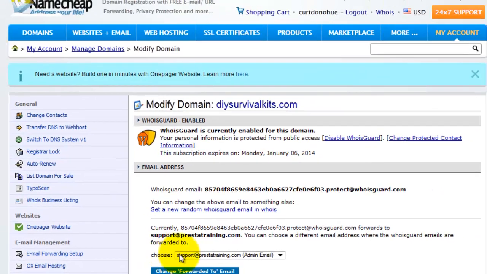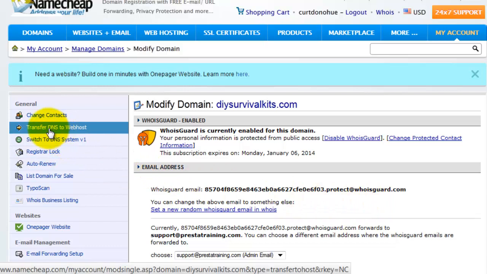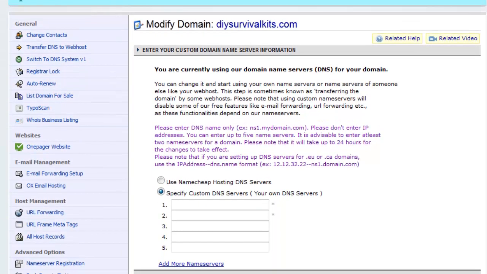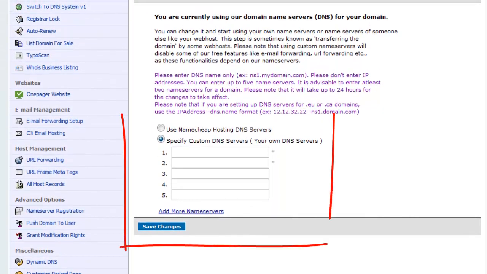This page provides information that's specific to that domain name and allows us to modify it. The reason we're on this page is to transfer our domain name server to our web host. We do that by clicking on the Transfer DNS to Web Host link in the menu here. Scroll down a little bit so you can fully see the Specify Custom DNS servers. This is where we'll be entering the name server information from that email we received earlier.